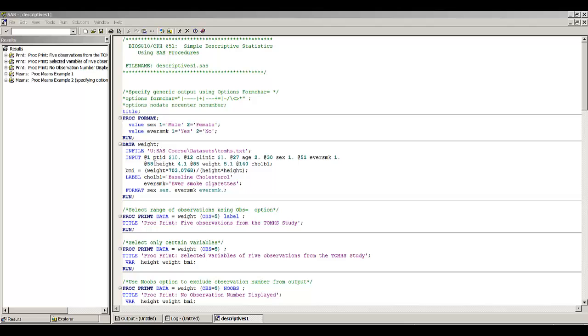So the variables that are being read in, at column 1 we have PTID for patient ID. At column 12 we're reading in clinic. Both of these are character variables. At column 27 we're reading in age. Column 30 we're reading in gender. And all the way out to column 140 where we're reading in baseline cholesterol. So we're reading in selected variables at different columns.